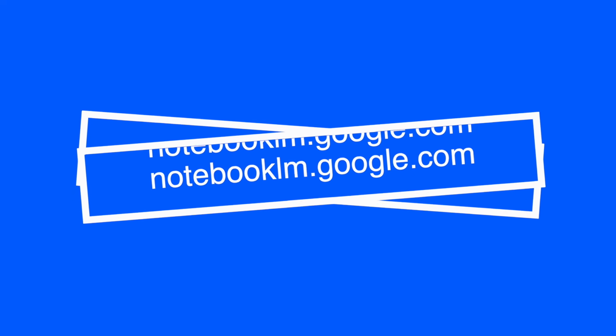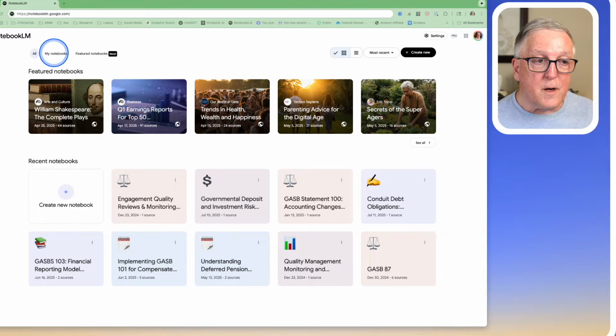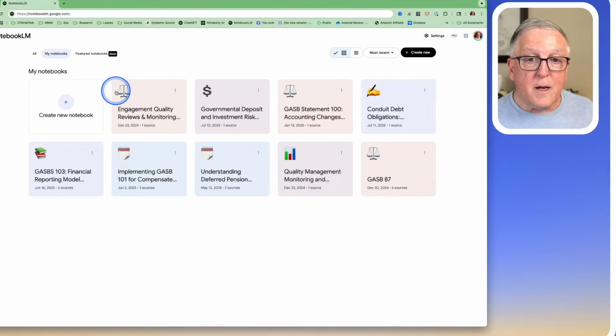So let's go to the site, and to get there, all you need to do is type in notebooklm.google.com, and then you'll see this screen. So if I want to create a new notebook to learn about a particular topic, I can either click here, create new notebook, or create new here. I'm going to go here, and we're going to add some sources that will feed our new notebook.